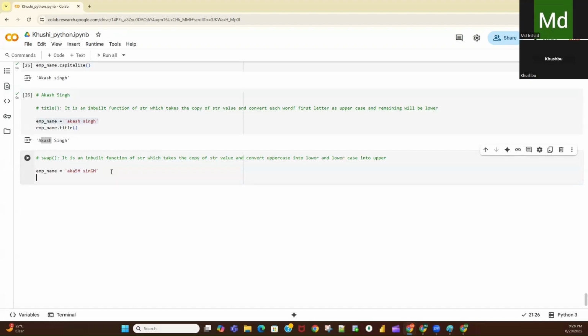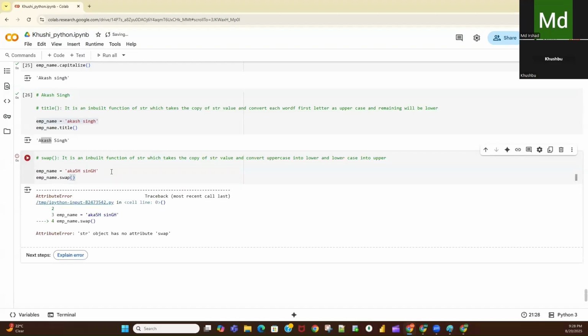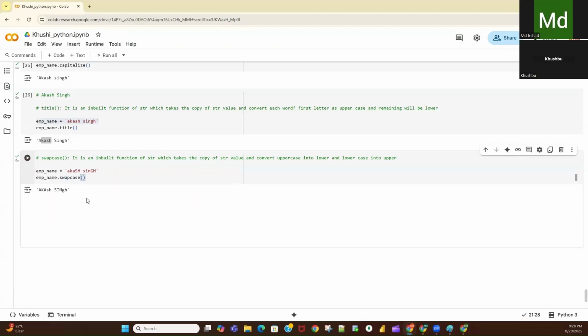So if I apply here employee name dot swap function, execute. Oh, sorry. Swapcase function will be there. My bad. Swapcase. See here, it is converting the lowercase into uppercase and uppercase into lowercase. Whichever lower characters are there, it is converting into uppercase, and whichever characters are uppercase, it is converting into lowercase.